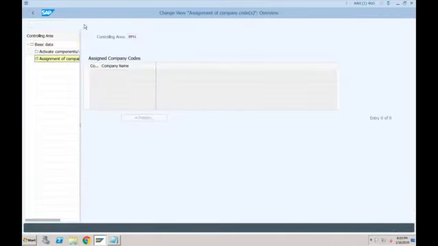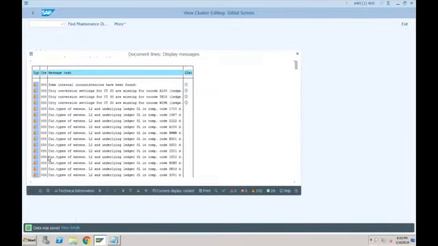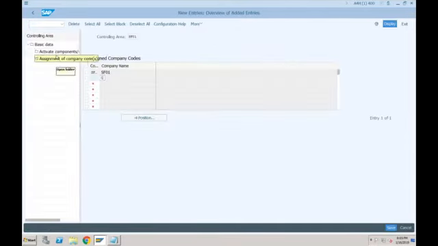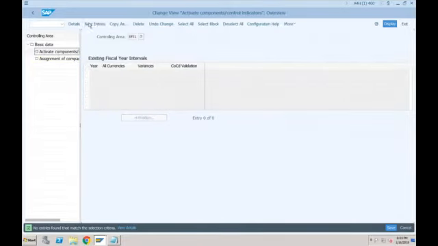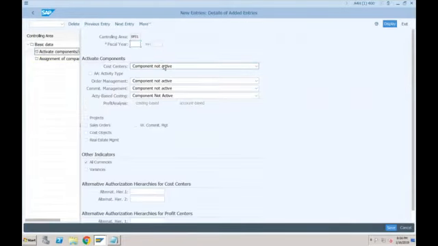So let's go to the new entry and specify SF01. Okay, so this is the first thing. And second thing, we need to activate the components. Okay, so in CO, we know there are a lot of components like cost center accounting, profit center accounting, profitability analysis, product costing, internal orders. There are a lot of things, right? So we need to specify which components are active.